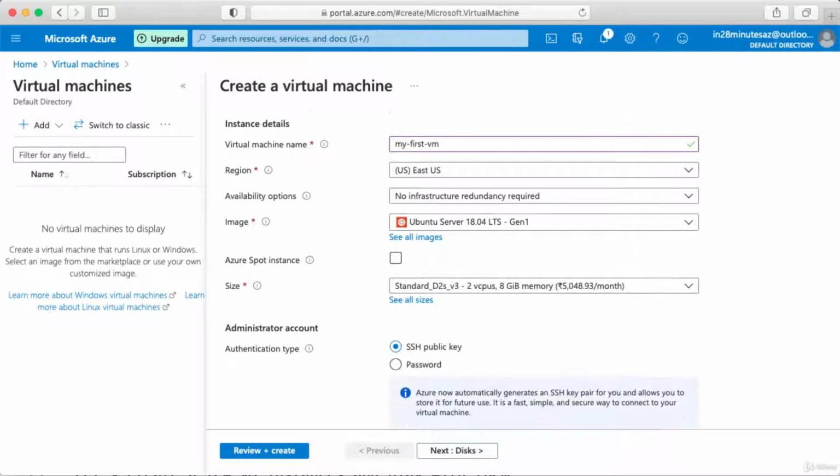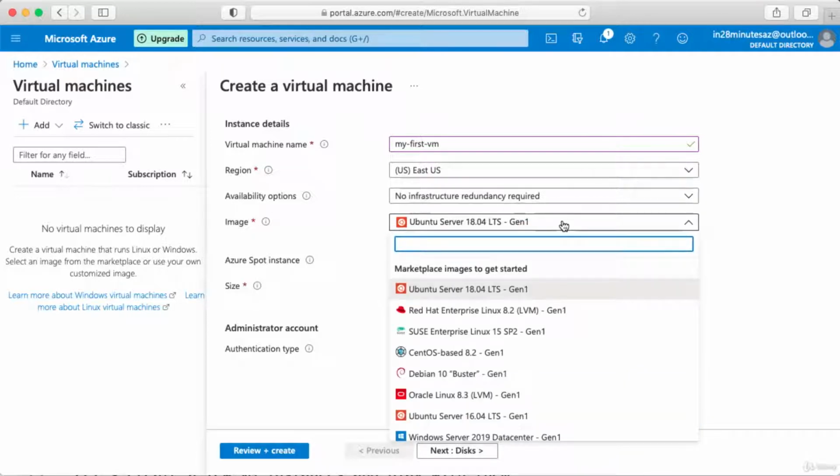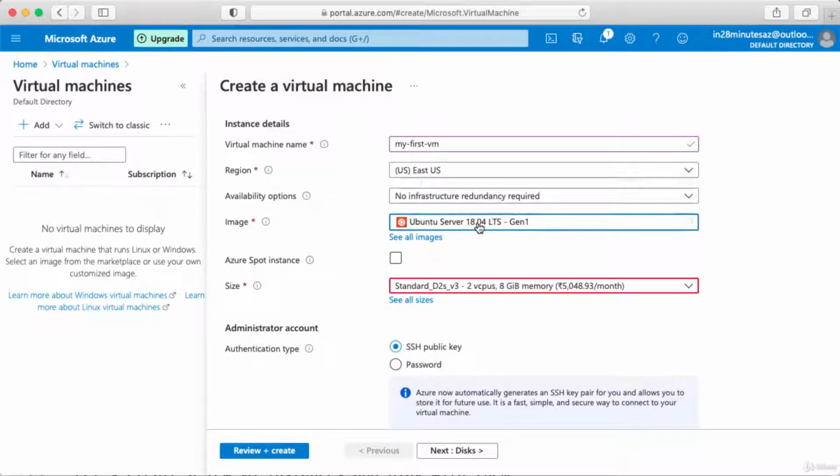The second important choice that you need to make is what operating system do you want on your virtual machine. You select the operating system by choosing the image. There are a wide variety of images which are offered. You can see Ubuntu, Red Hat Linux, Windows Server. There are a wide variety of operating systems which are supported. What I would recommend you to do is to choose the default one which is suggested, which is Ubuntu Server 18.04 long-term support.